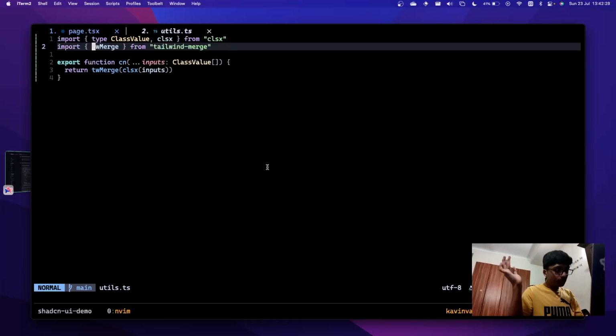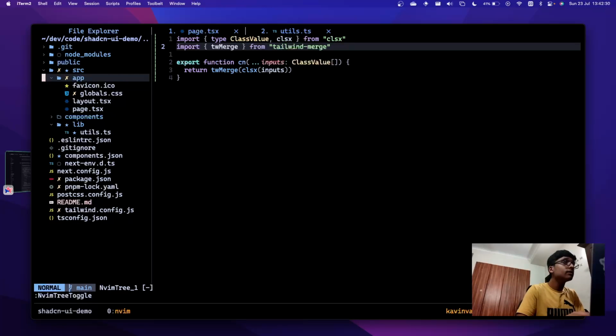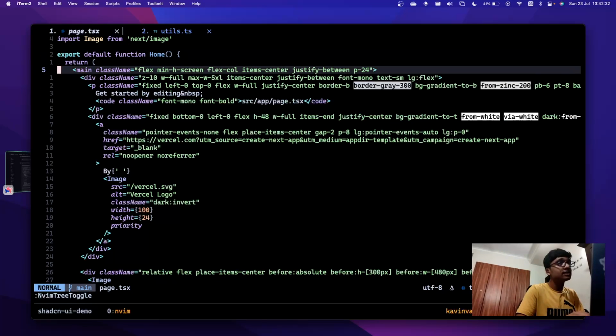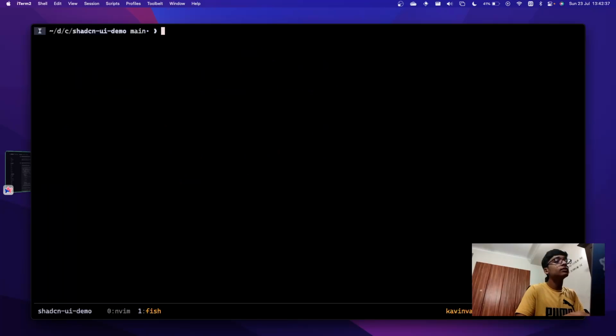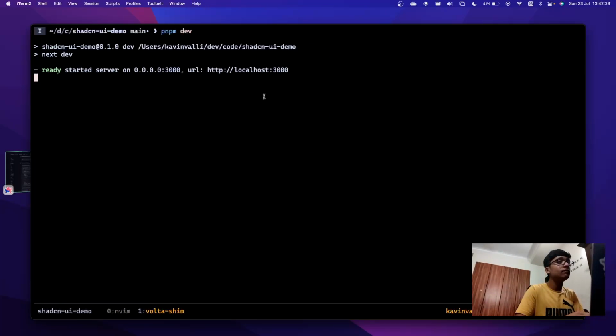You know what? Let's get something up and running. If I look at the app/page.tsx, this is already using this. Let me kill whatever is running on this and run npm run dev.